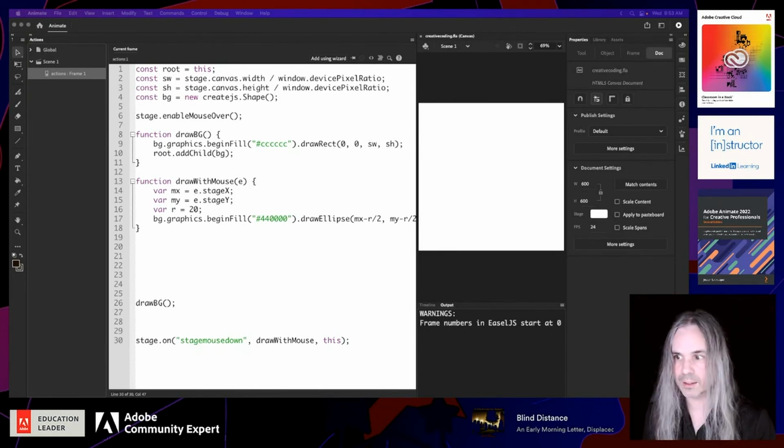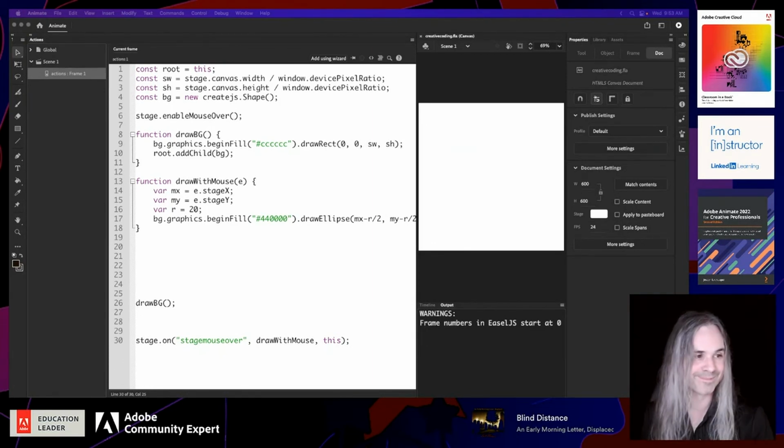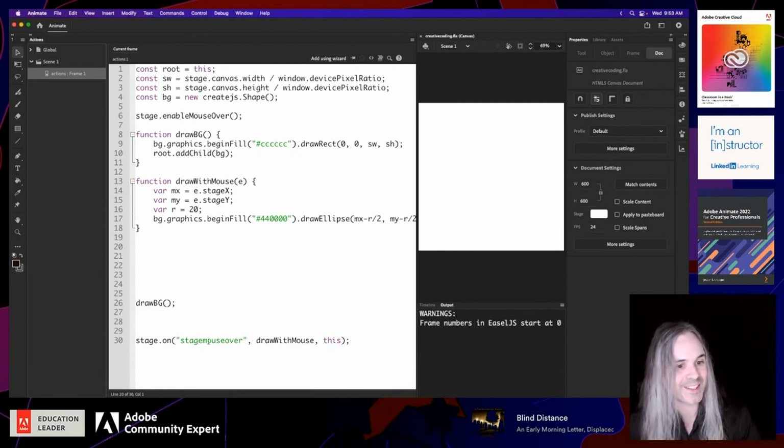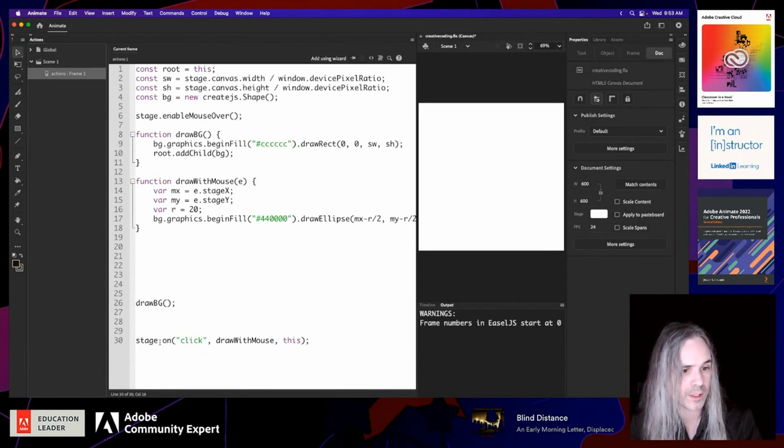Well, I can click. Stage mouse down, it just clicks. Well, at least that's working. Over. Yeah, that's not working. Well, this is a good start anyway. It's a good start. So what we're gonna do is, actually, if I change this to click, and I don't want stage add event listener.